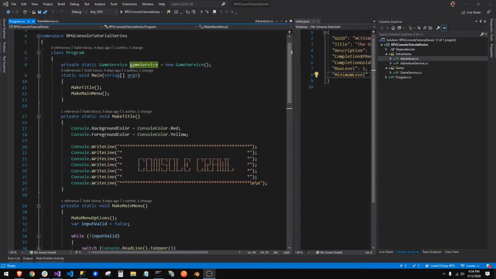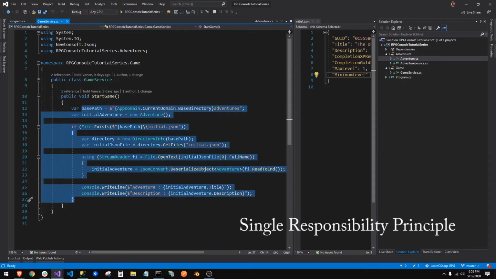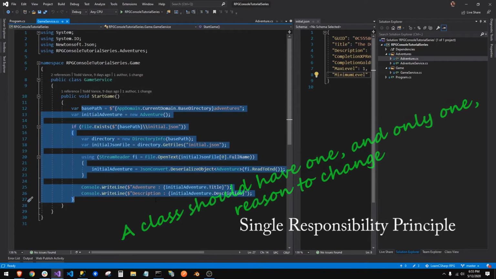Okay, so just to recap, at the end of episode 4, we made a game service. We moved all the beginning game stuff into game service, into the start game method. This is where we grabbed the adventure file and we loaded it in, and we had our initial adventure. Now, before we go any farther, this doesn't actually belong here. Remember the single responsibility principle. It says a class should have one reason for existing, one reason for changing. This has got adventure stuff in it.